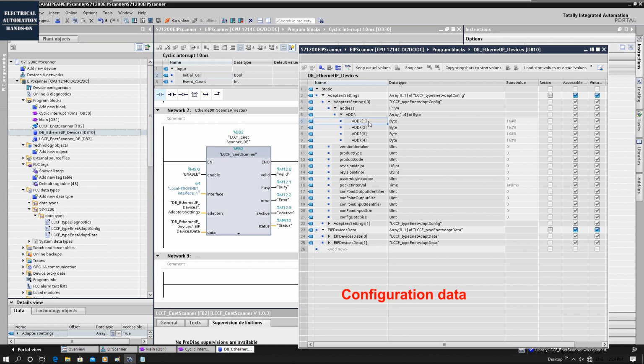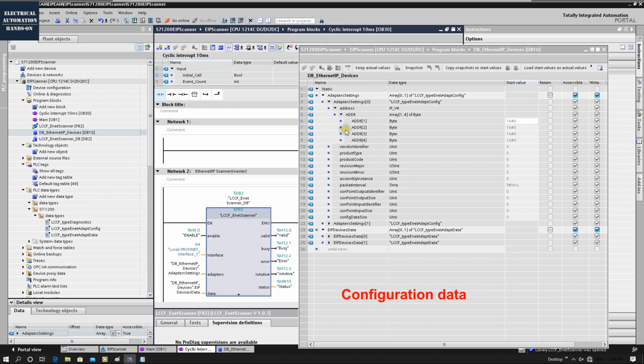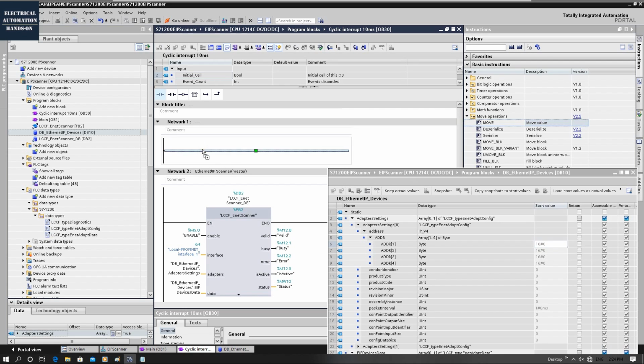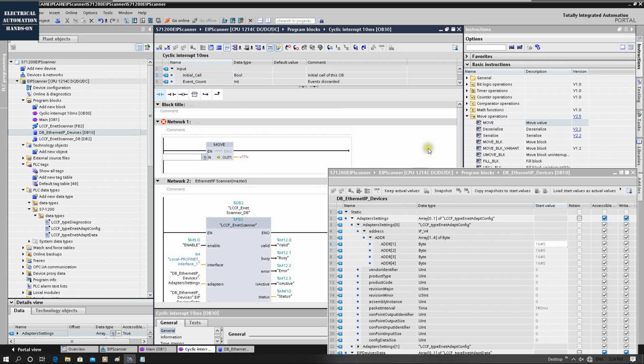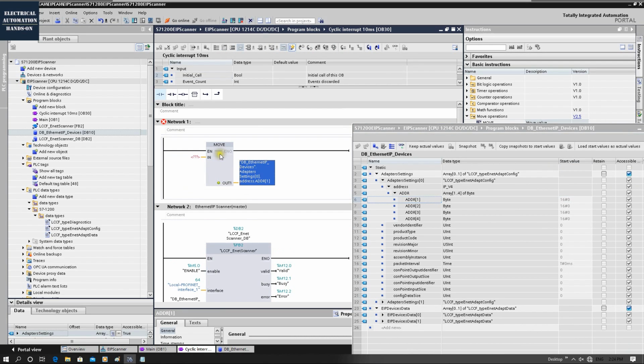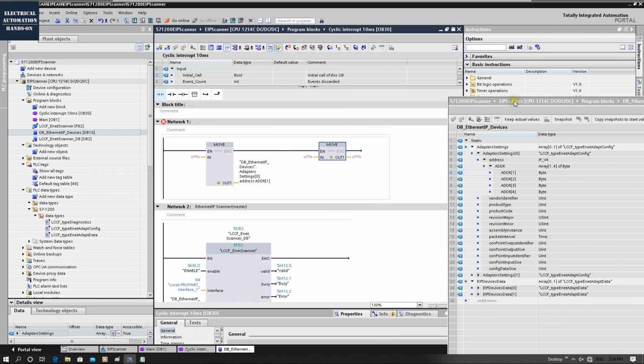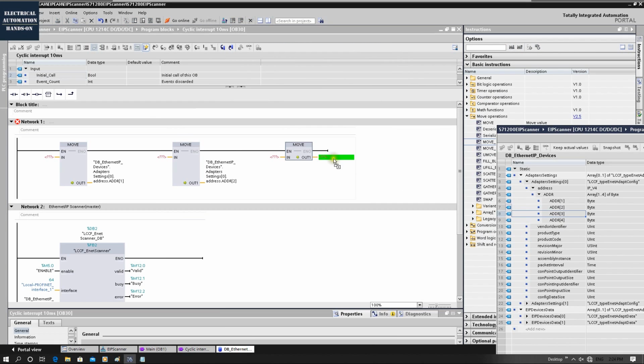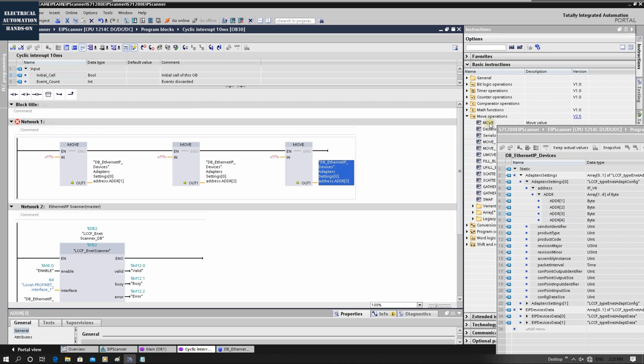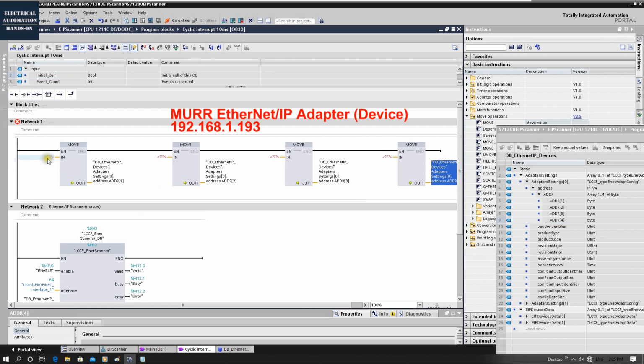Okay, firstly, let's set up the IP address of this Moore device. To set this value, I highly recommend we write some program here, writing the value directly to this address. So we can use the move command to set the IP address. We can drag address 1, address 2, address 3, and address 4. So the IP address of this Moore device is 192.168.1.193. Here, we set the IP.